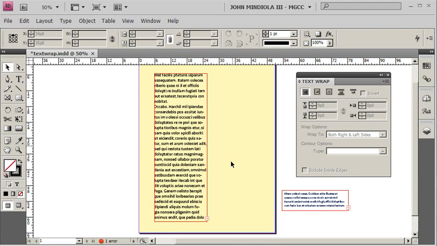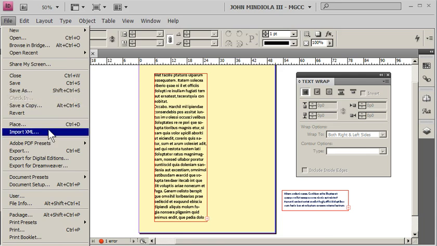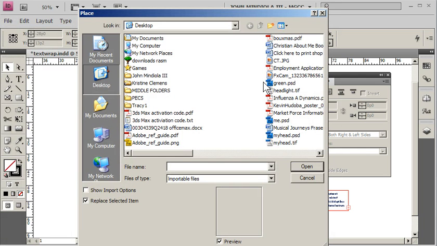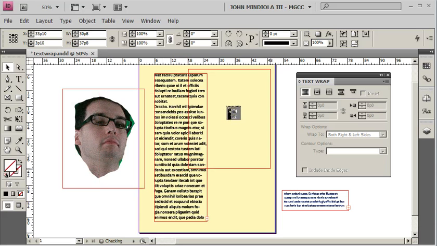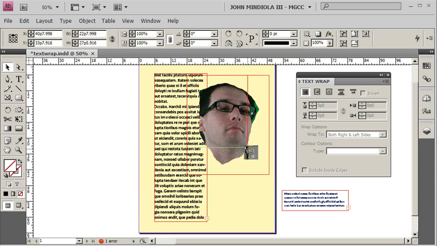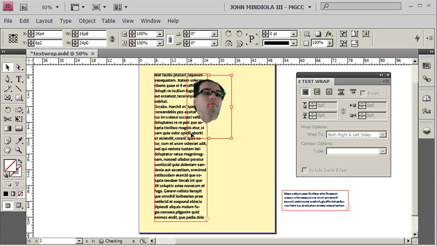See, I have a background color. I have a text column, a text box here, and another text box over here, which we'll get to at the end. First thing I'm going to do is place. I'm going to look for the me.psd file, place that. I'm going to partially overlap it there. I'm going to bring this down, fill the content proportionally. I just want to wrap it around my head.